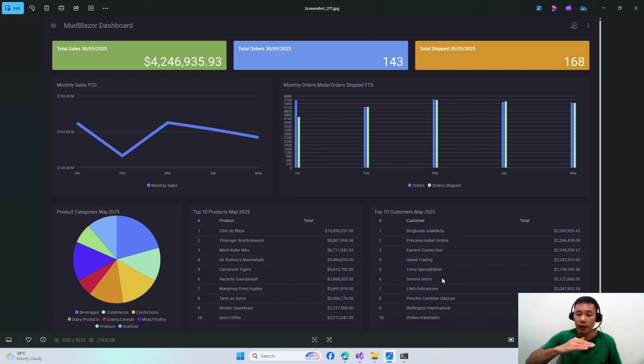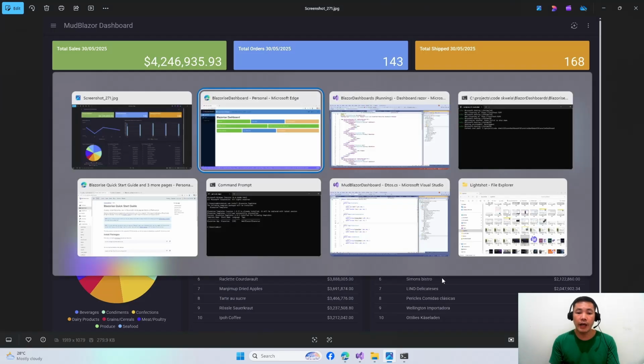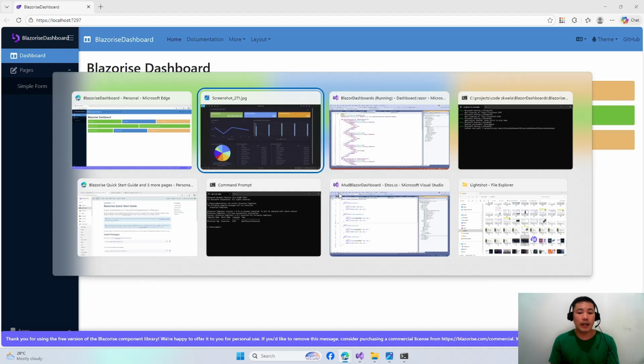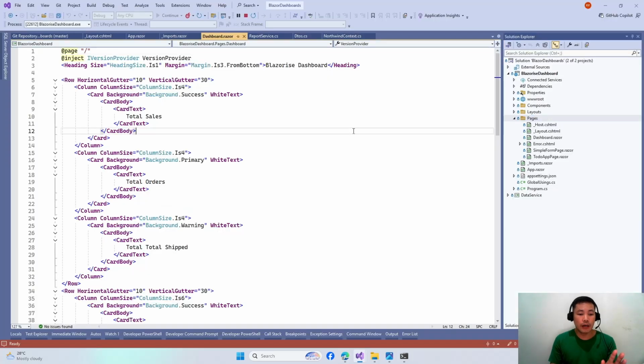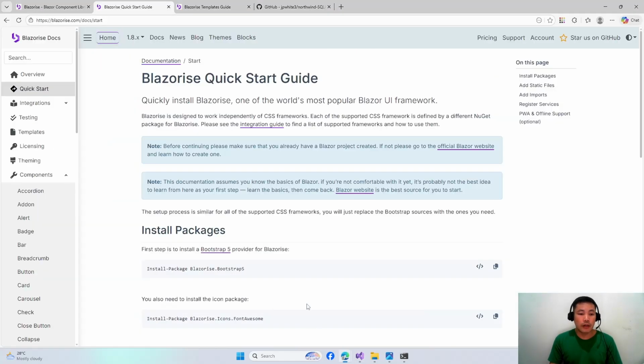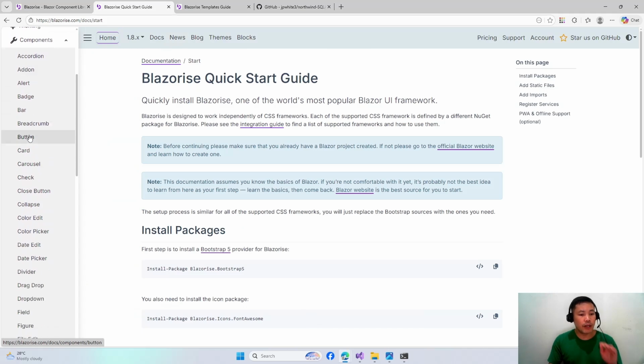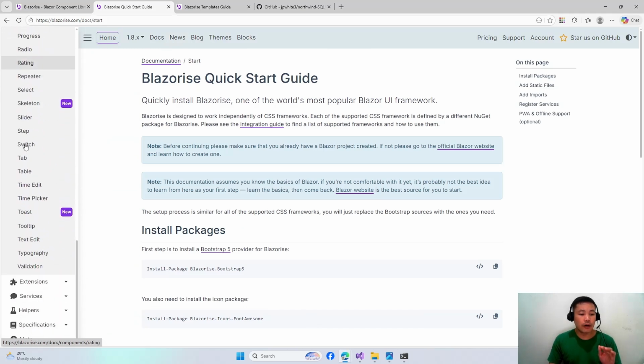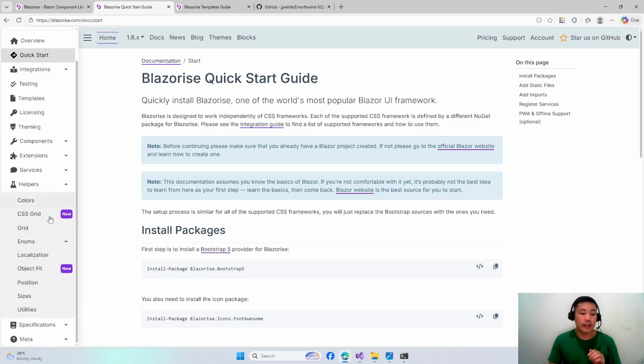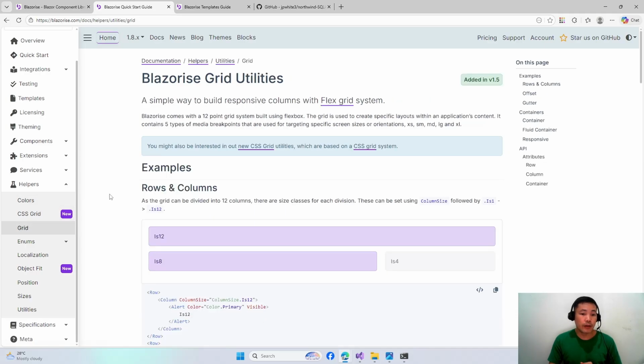So now you have these three different rows. With my initial layout, I have opted to use the row and column components of Blazorise. Let's go visit here. With Blazorise, you have a form of layout that you can use, which is their grid. Let me go back and show you the documentation for the Blazorise grid.